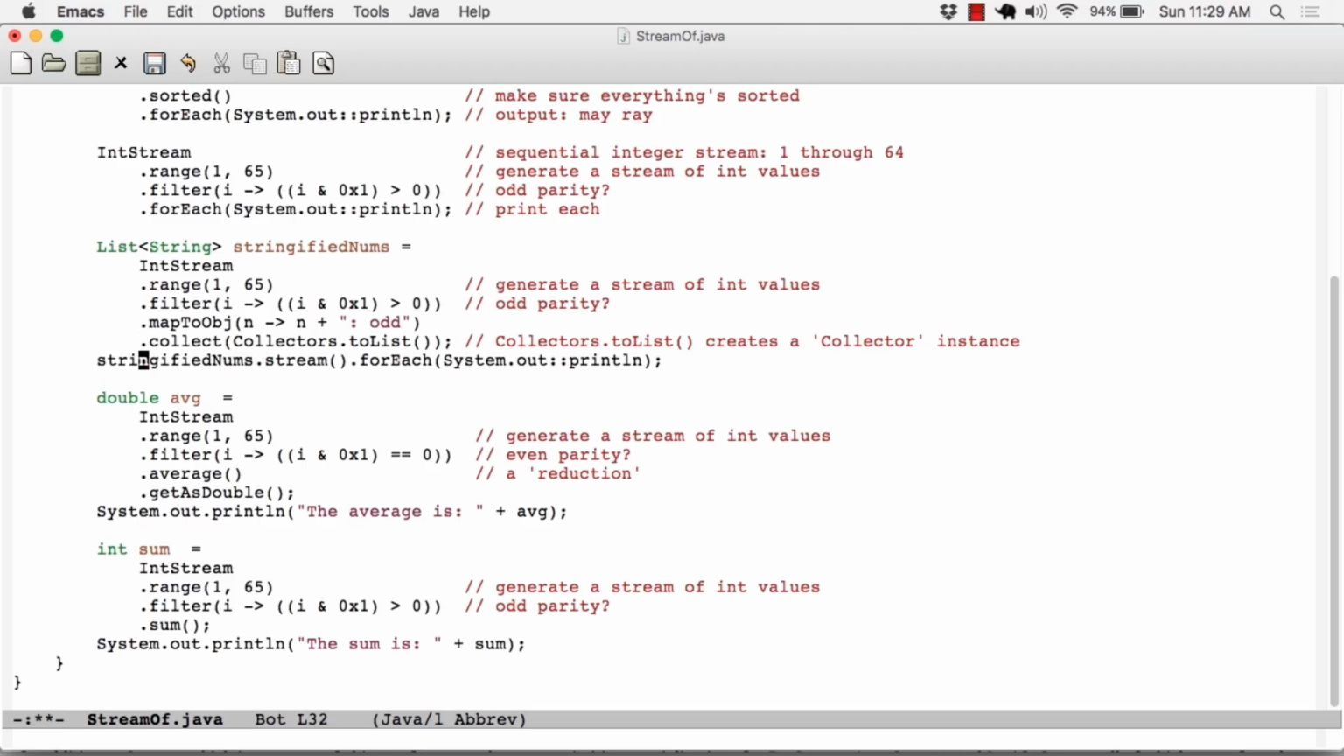Now, I'm going to take those stringifiedNums, stream those, and do a very simple forEach, and for each of those, do a printout.